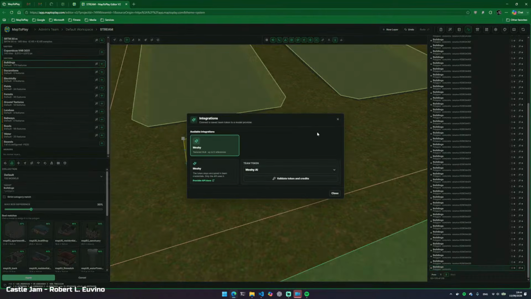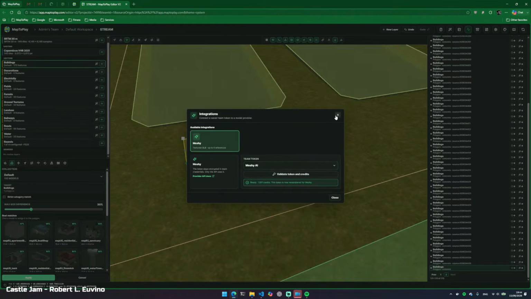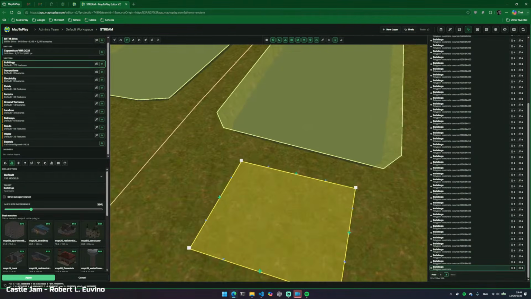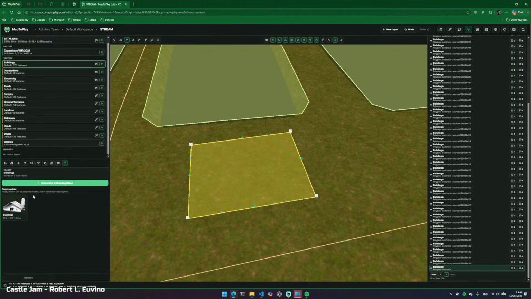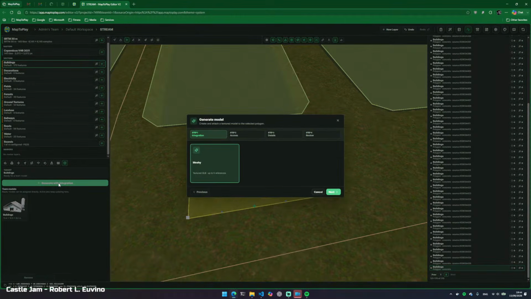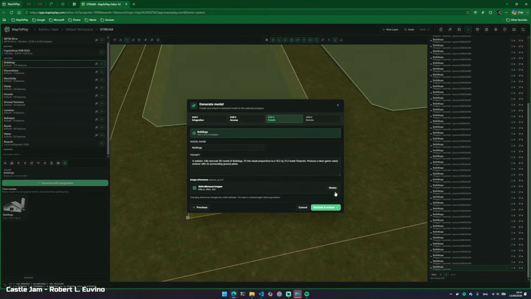the textures, and I will go to integrations, Meshy AI, validate token. I'm not sure if my API token is alive, because I don't remember if I continued my subscription on Meshy. So here I will go to models. This is the model I already generated earlier, and now I can click generate with integration. I select the token, I validated it, realistic, fully textured model of residential building. And here, the important part.